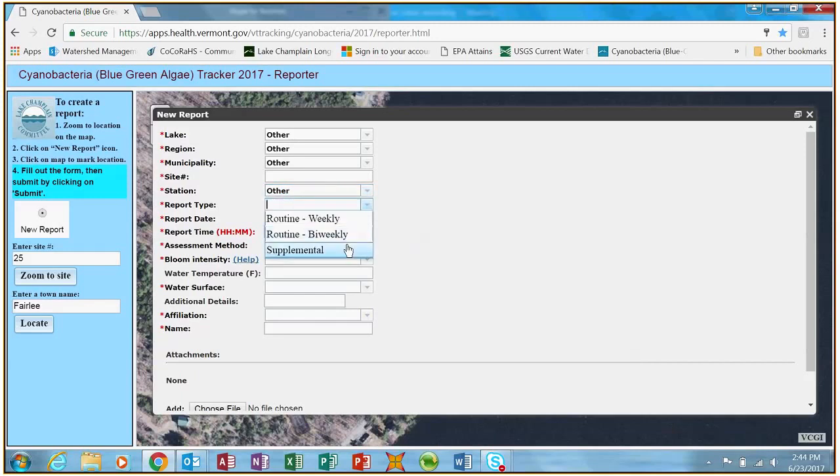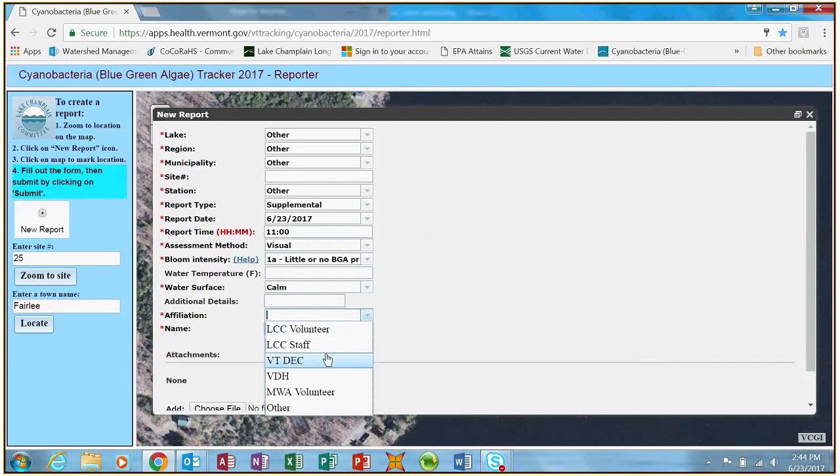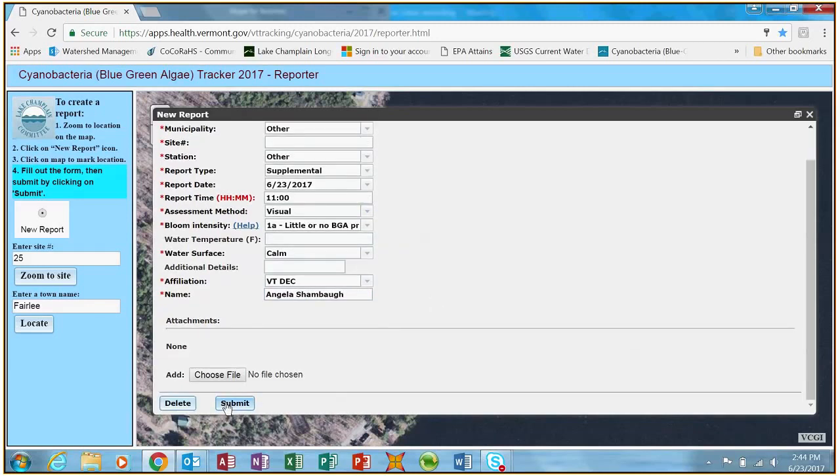In this case, we're choosing a supplemental report. Today's date, today's time. Choose your assessment method, your bloom intensity, water surface, affiliation. Again, I'm Vermont DEC. Type in here. Don't have any photographs to add, so I'm going to hit submit.